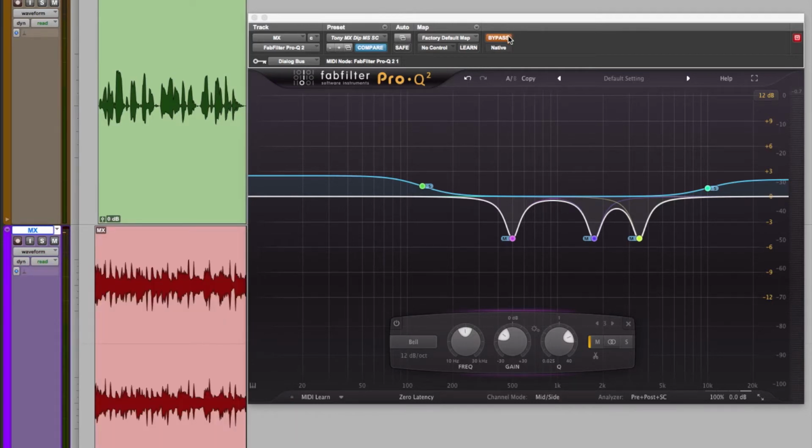And now I'm going to play it to you with the EQ engaged. You'll notice that the dialogue sits in the music a little more without me having to do any volume rides at all.